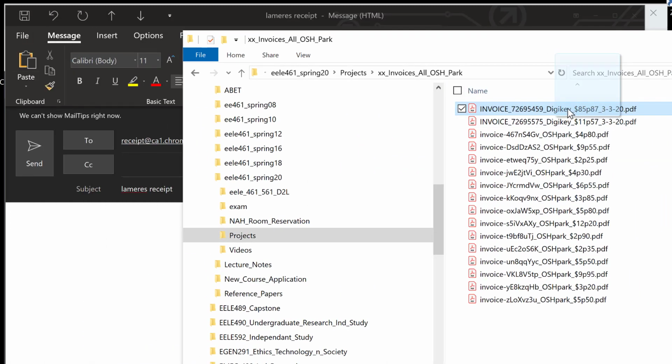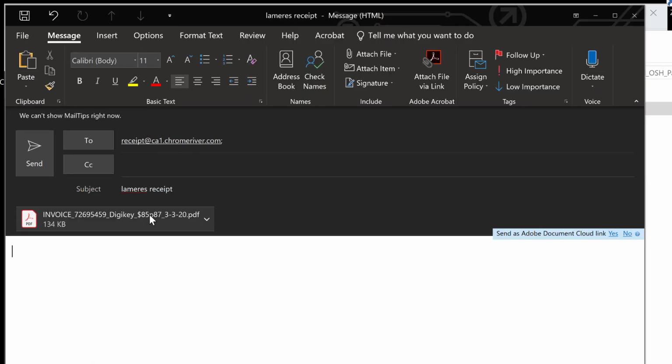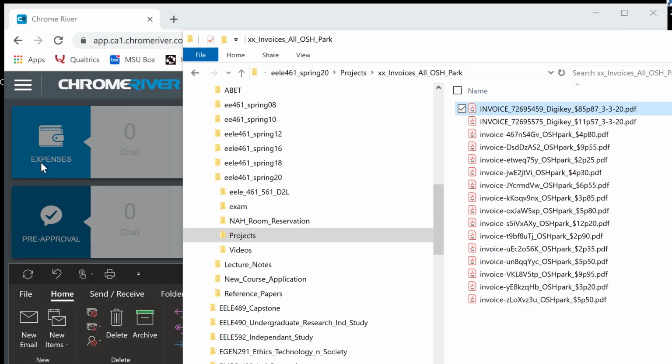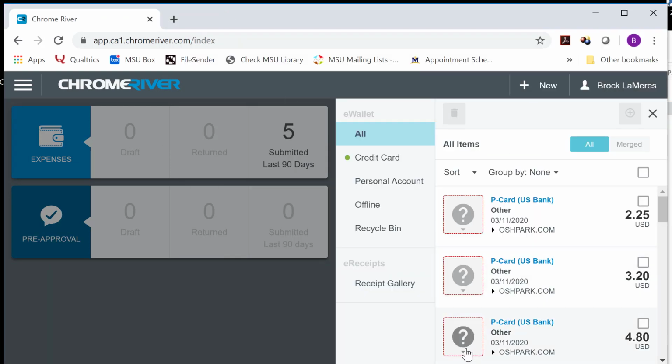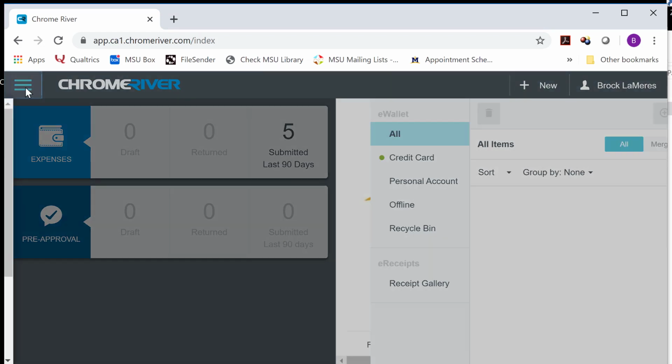So what I'm gonna do is I'm gonna drag this first receipt over, and I know that it was $85.87. That's all I put in the subject. There's no body. And now I'm going to send this thing. And so now I've just emailed that to Chrome River. And now I'm going to wait for it to show up in eWallet.